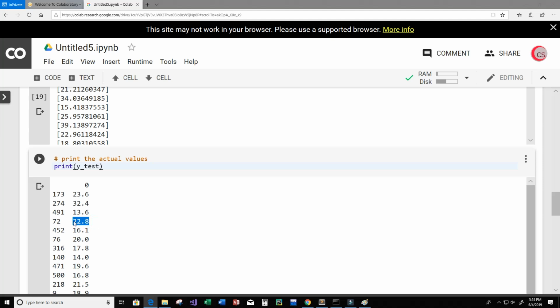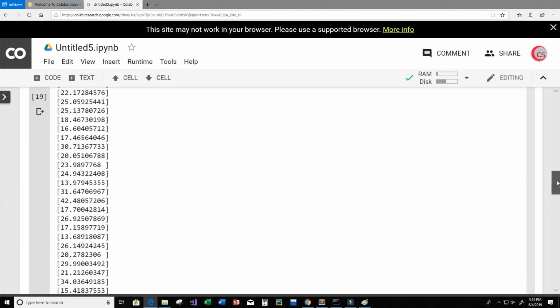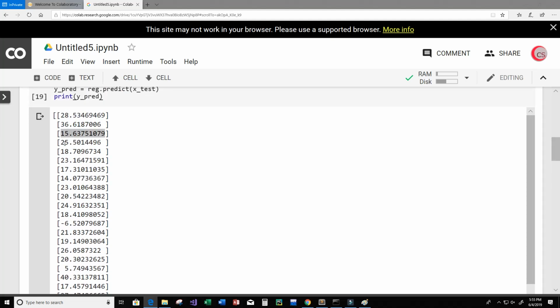And let's check one more. So we're expecting 22.8. Let's see what our model guessed. So our model got 25.5. So that's still pretty close.